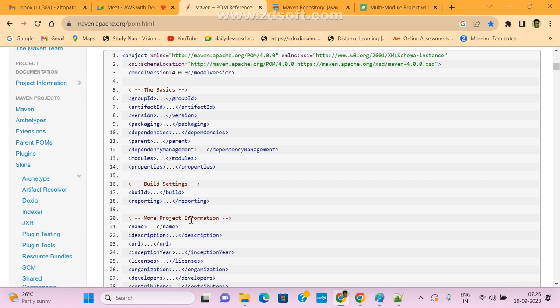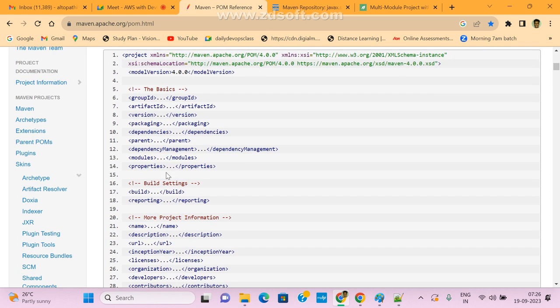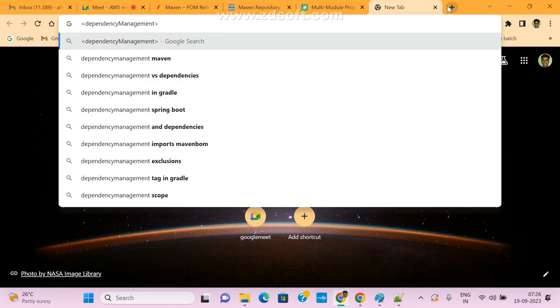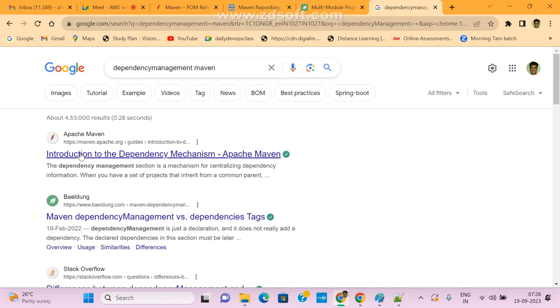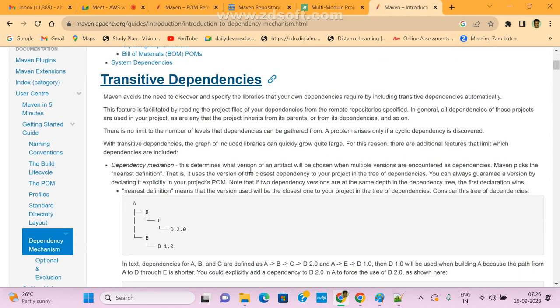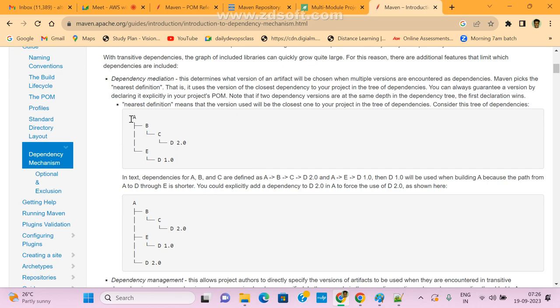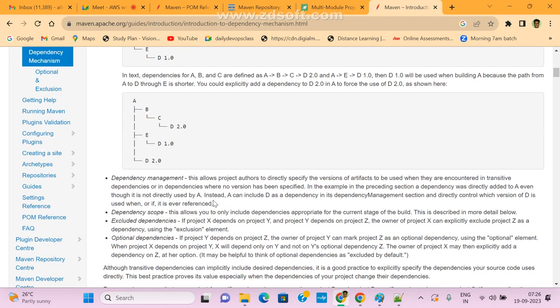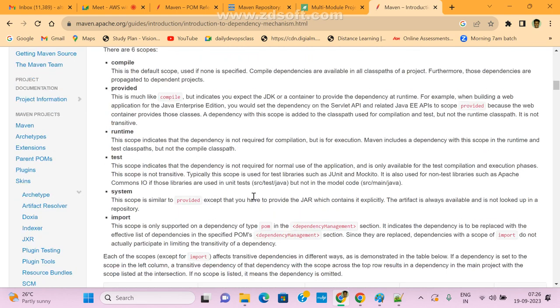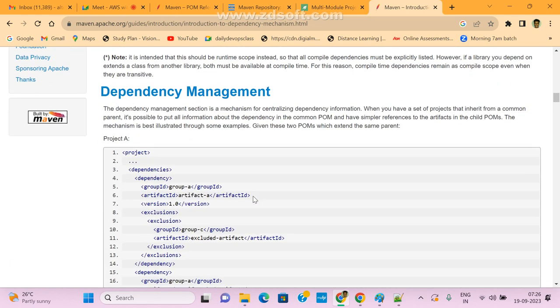Whatever you want, just copy and search it. For example, I don't know how to configure dependency management. So if you copy this tag and come here, search dependency management in Maven. Now see here, how it will work. Dependency management, see, this is the ABC project. One depends on dependency scope. So in that case, dependency management.